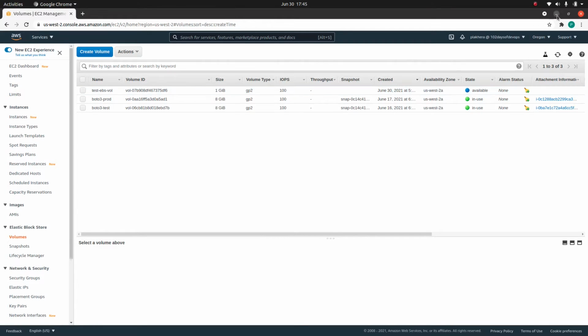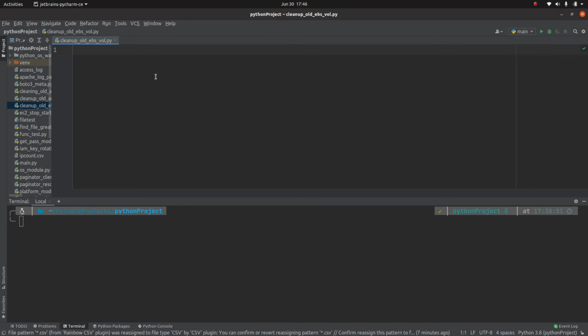Let's go to my PyCharm, and as usual, I'm going to import Boto3. Once again, my main idea is to show you how to build a concept to create these kinds of scripts. If in your organization you are given a task to clean up EBS volumes on a regular basis, or clean up all the available EBS volumes, how are you going to approach it?